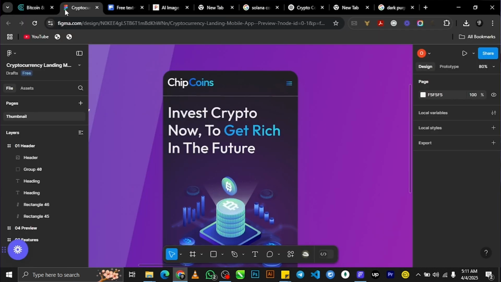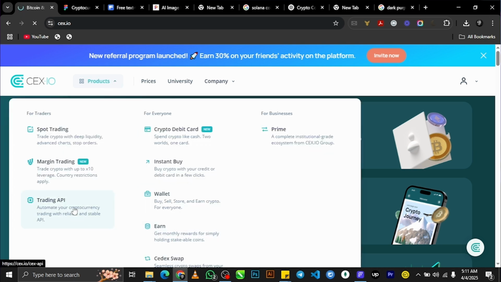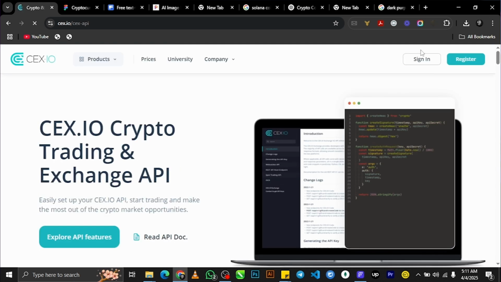So we are going to be visiting the CEX website. If you haven't visited before, this is the CEX.io website, whereby you're going to be getting the free API to integrate and fetch real-time data from FlutterFlow. To get this API, just hit on the product section, hit on trading API. You need to log in if you haven't logged in. For now, I haven't logged in because I have the API ready. You are going to be getting this API down below in the description for you to also make use of, building along with me in this application.